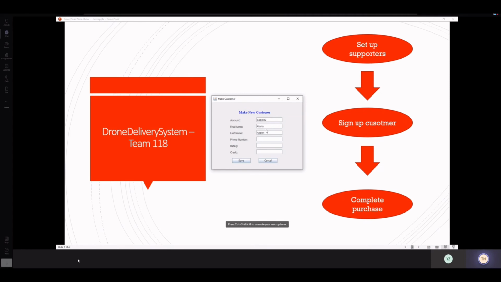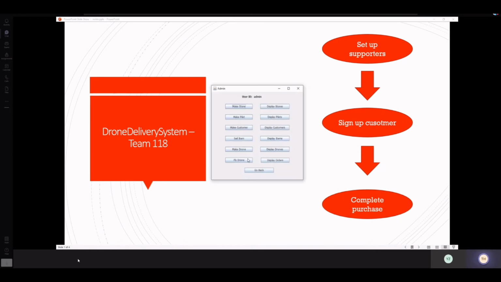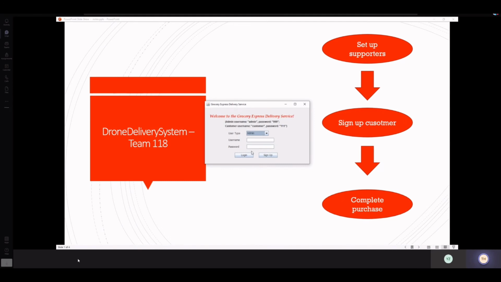And any phone number should work. Rating, let's do a 5 and provide a credit. So that's one way to create a customer. The other way to create a customer, you can actually sign up a new customer here. So you can just sign up this child here.